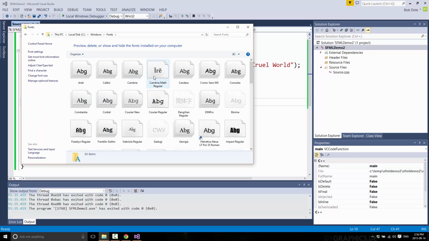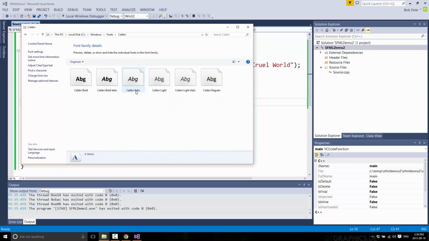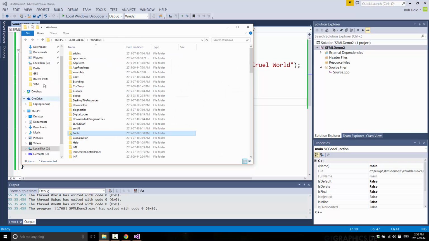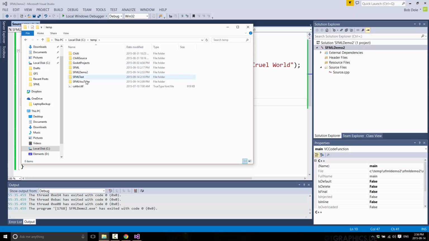So we're just going to go ahead and grab the regular version, just copy that, and go back to your code folder, temp, and your working directory by default is set to your project directory unless you change it. So in that case, right here is where it's going to look for assets, and we'll just paste that calibri.ttf file in there.